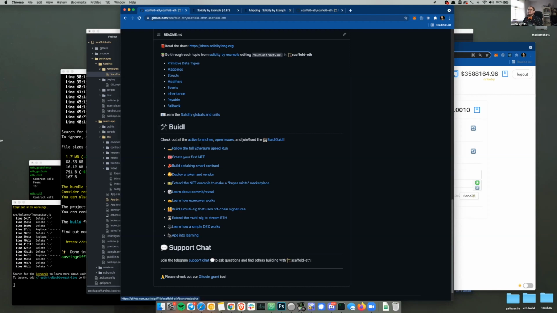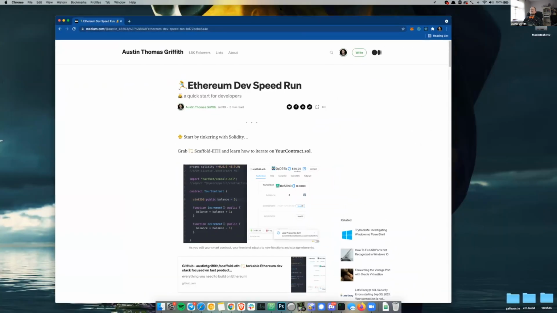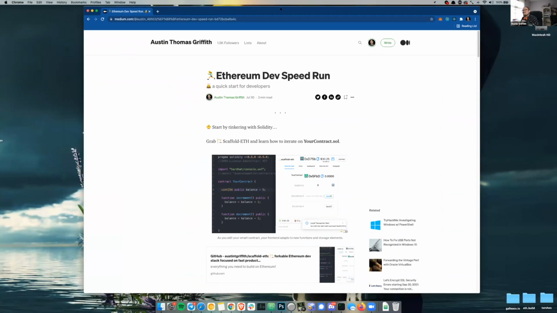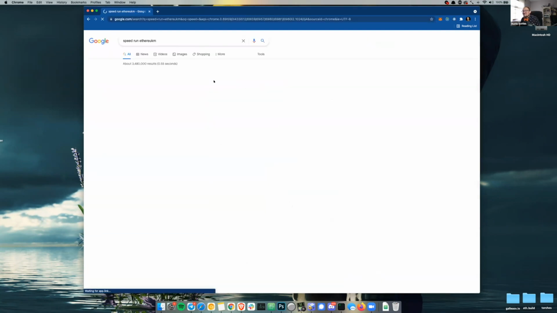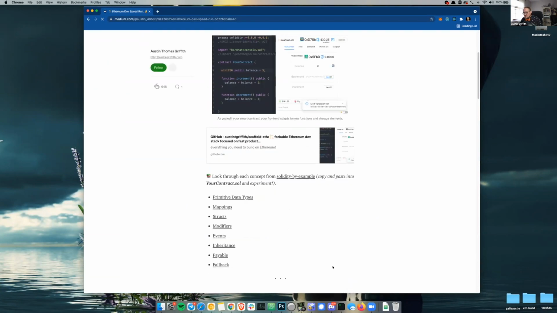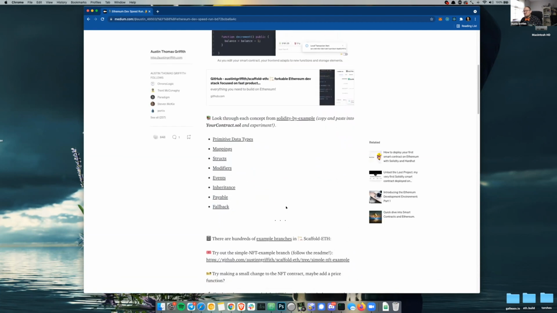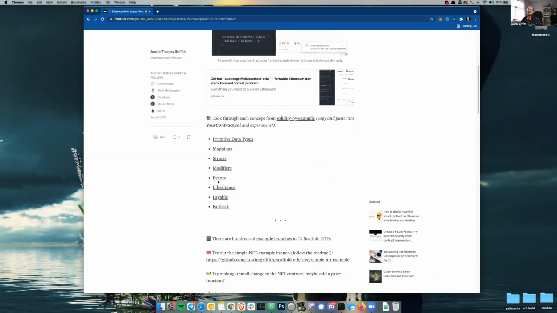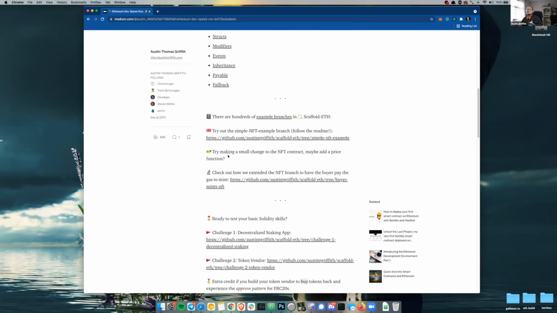And I have this thing that I shill called the Ethereum Dev Speedrun. If you are a Web2 developer thinking about getting into Ethereum, just tell them to go speedrun Ethereum. Hopefully when they type that in, they will get this Medium article that talks about what we just talked about, getting Scaffold-eth up and running and getting the syntax down, but then it jumps you into all these cool example branches.